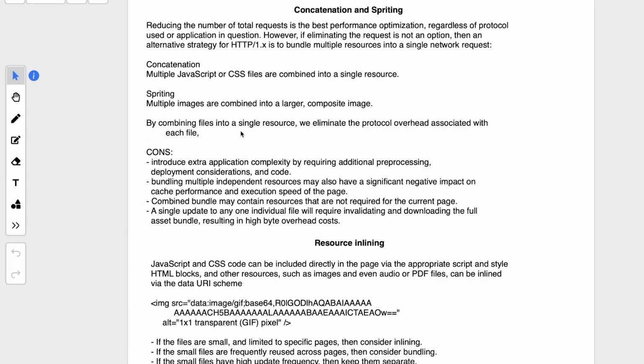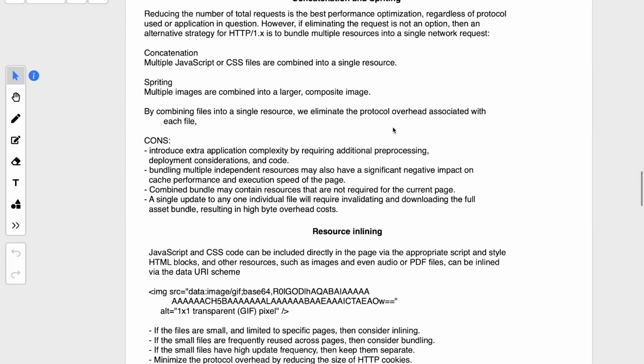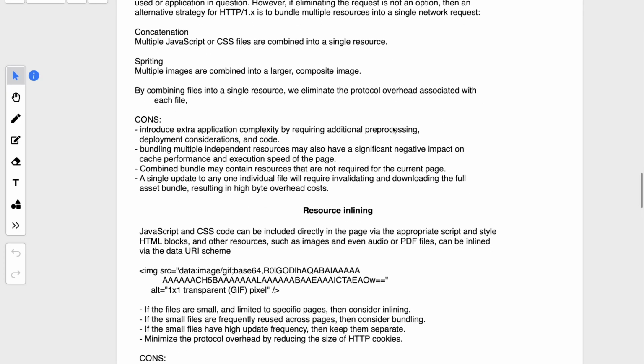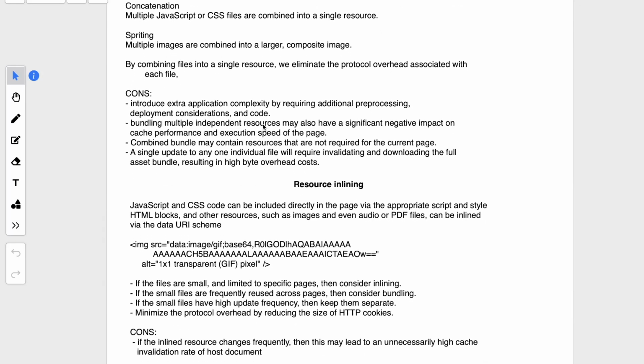So while combining the files into a single resource, we obviously eliminate the protocol overhead, like requesting each resource again and again. We just make a single request and we get all the data we want. But this introduces extra application complexity because additional processing is needed to combine all the files, or to combine all the images in a single image. And also, when the client receives that, clients need to figure out how to show a particular logo on a screen, right? You have to use some CSS tricks or something like that.